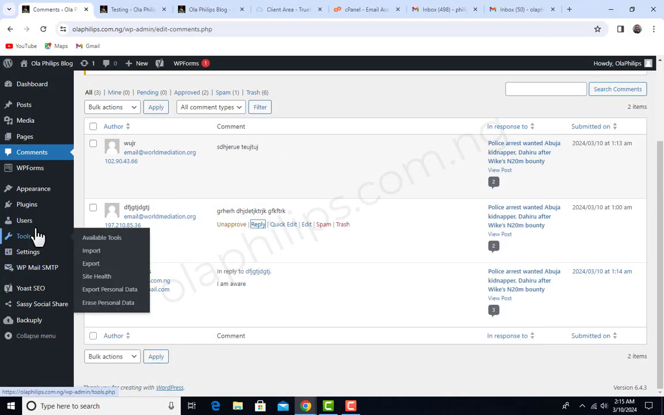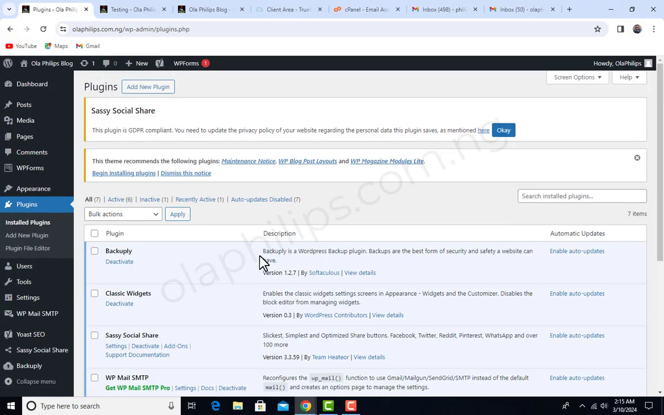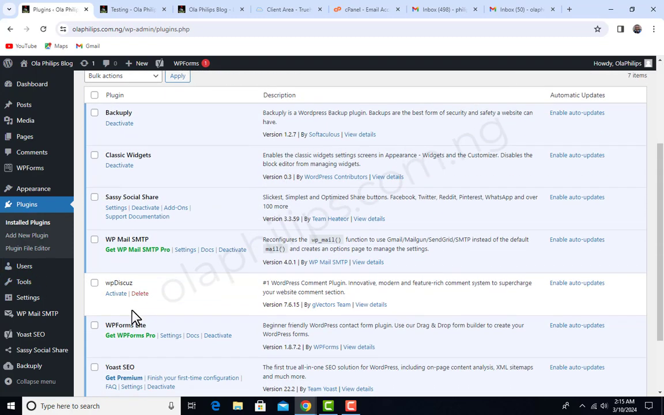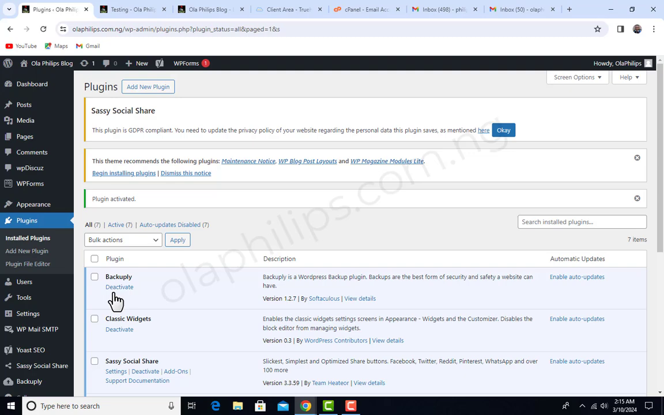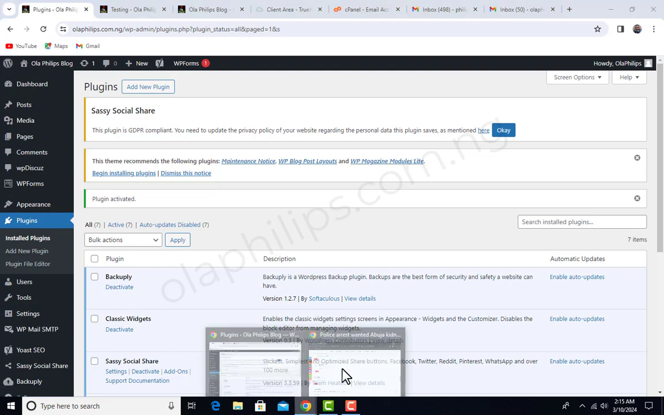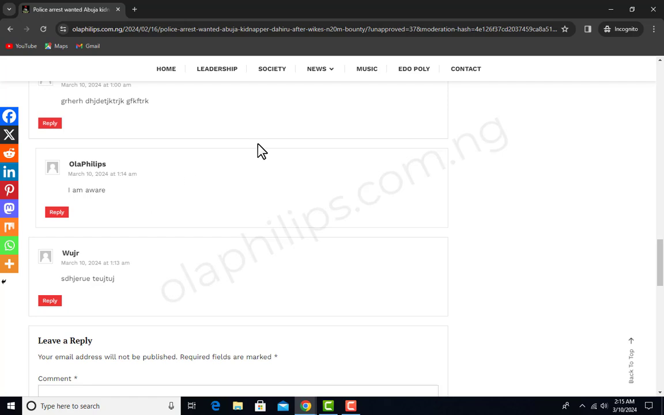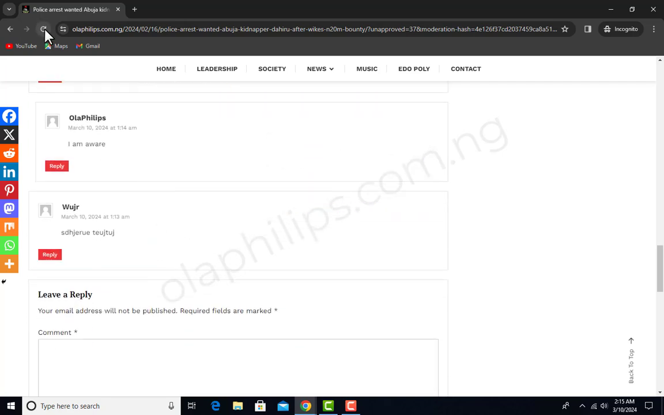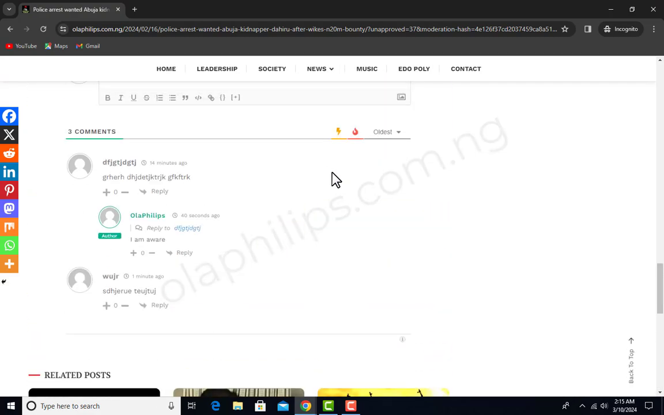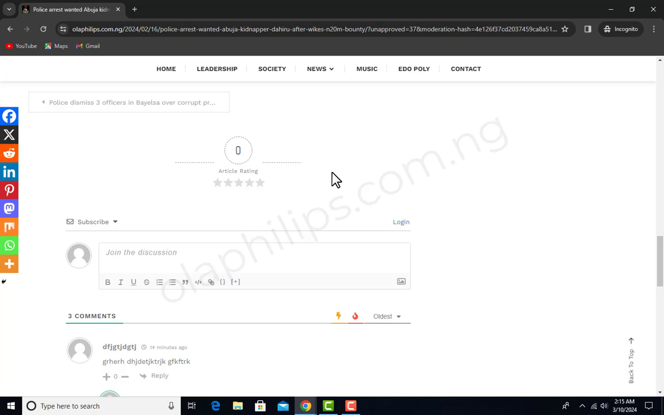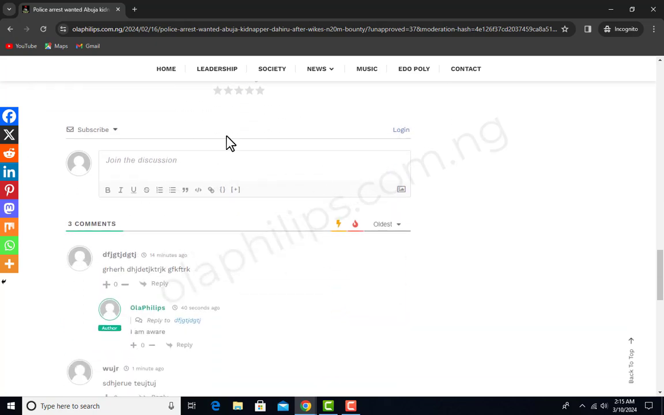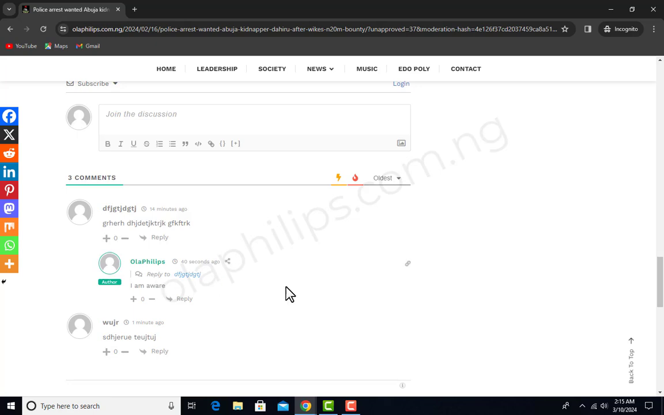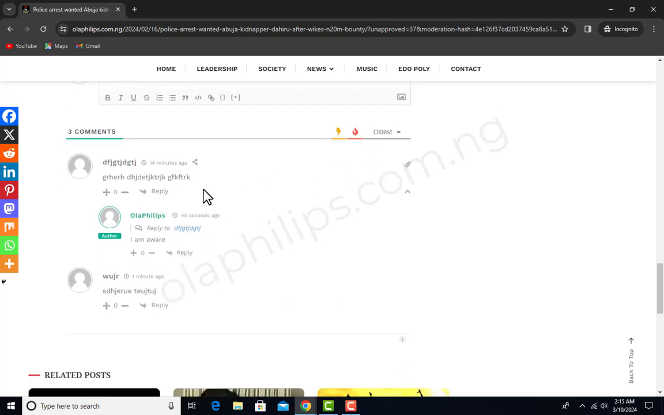Now we can go back to activate our plugin. We actually use WP Discourse to change our comment environment, but that depends on you. You may decide to leave it at this default if you like. But if I refresh right now, that plugin is activated. So it depends on you. I'm just showing you what your plugin can do, and you can see this plugin has changed this comment section, and it is more beautiful. This is the comment and this is my own reply nested under it.